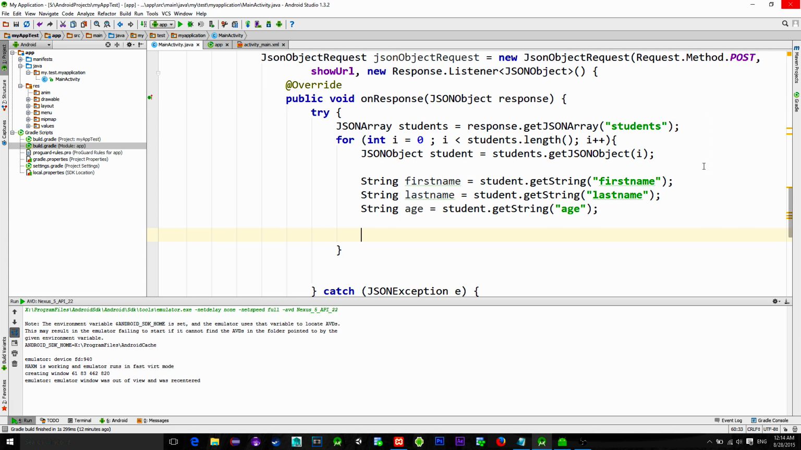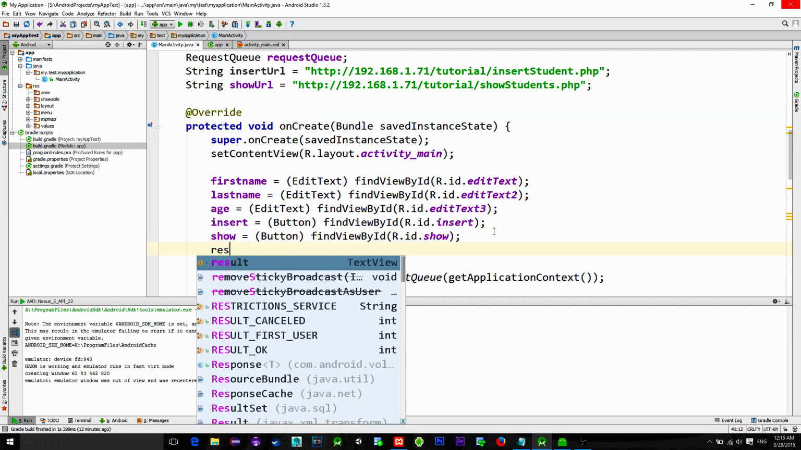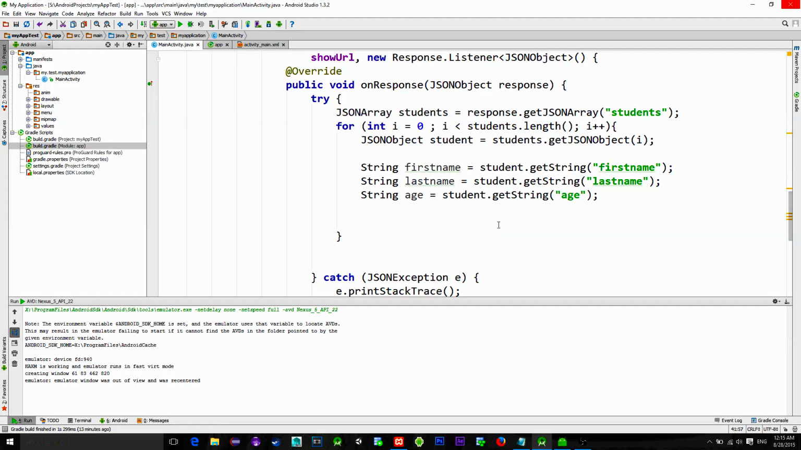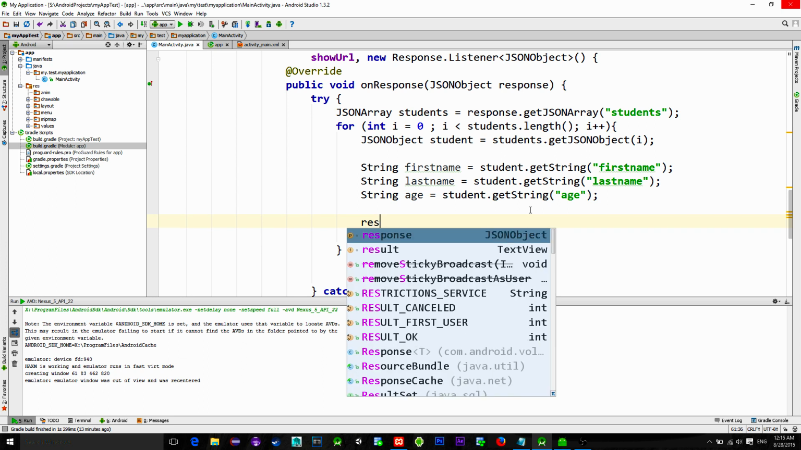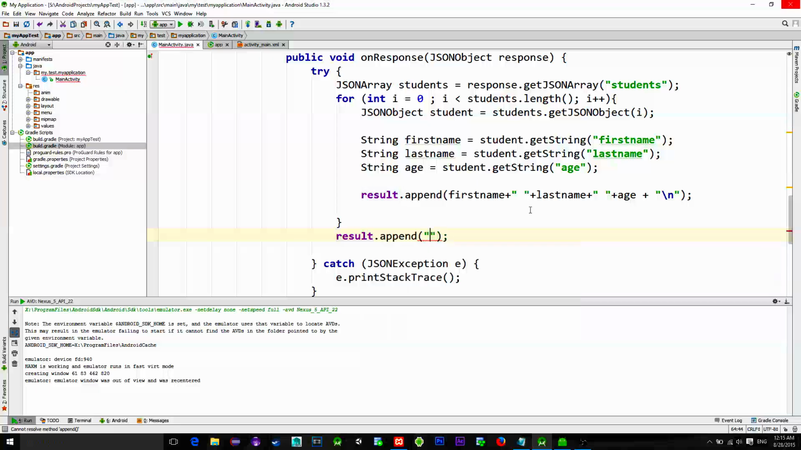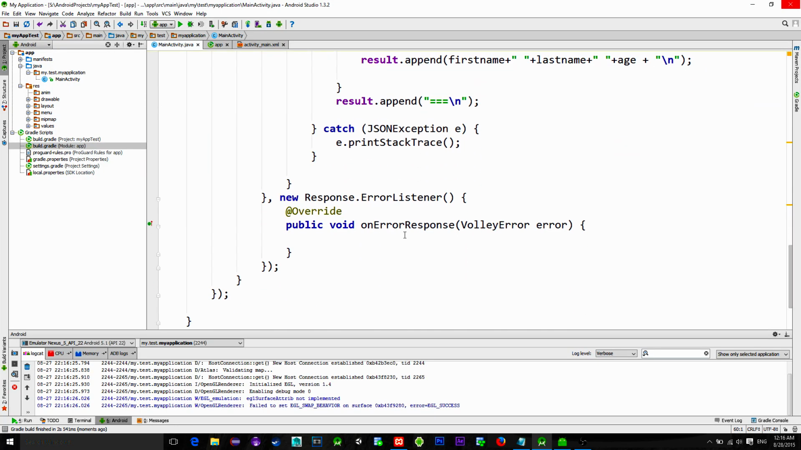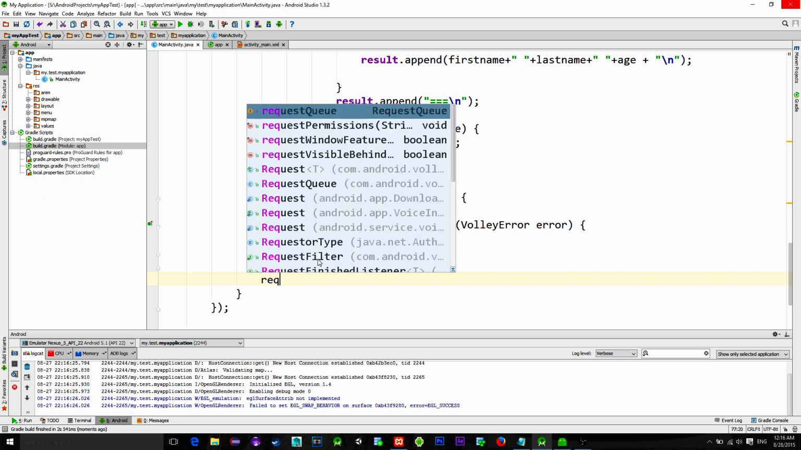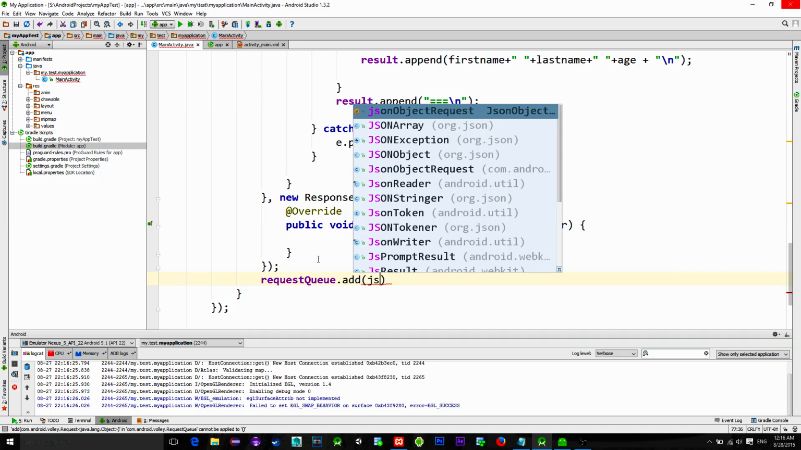But first I forgot to reference it, so let's quickly do it in the onCreate method. So result equals TextView findViewById, and then simply type result.append and we will type the first name, last name and age that we have received from the response. And one more thing that is left is to add our request to the request queue, of course. So requestQueue.add(jsonObjectRequest).